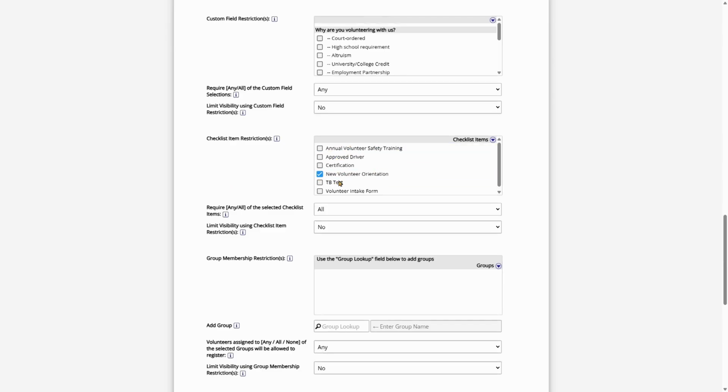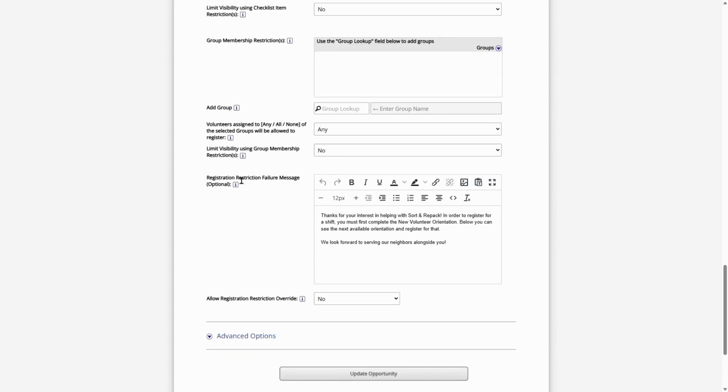Now, one thing I've also done for this event, if we scroll down a little bit, there's a section that says Registration Restriction Failure Message. And this is what pops up when someone tries to register for an event, but they don't meet the requirements. There is a default message. You can see this says optional. The default message is pretty generic. It basically just tells the volunteer, thanks for trying to register. You don't meet the requirements. Contact an admin for more information.